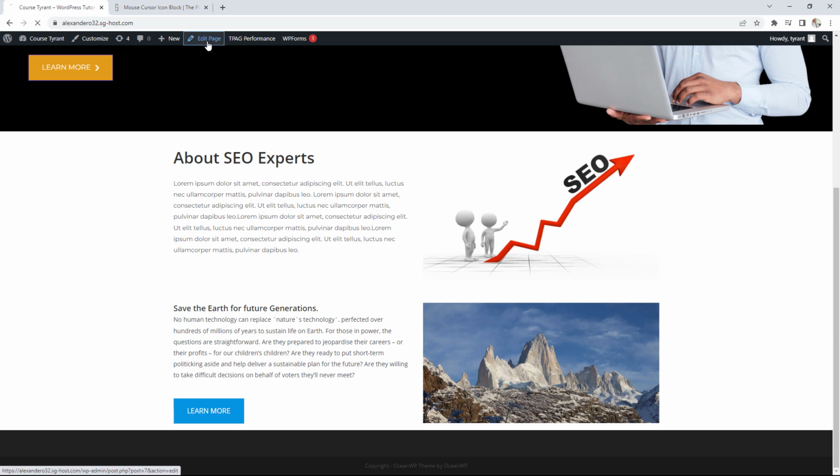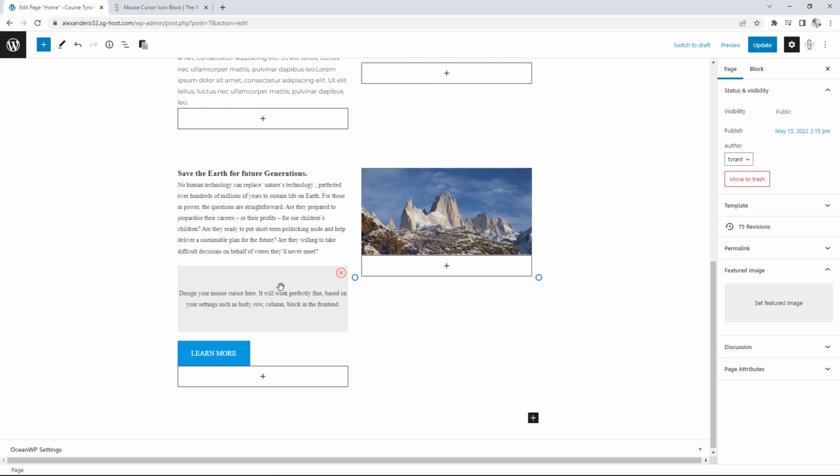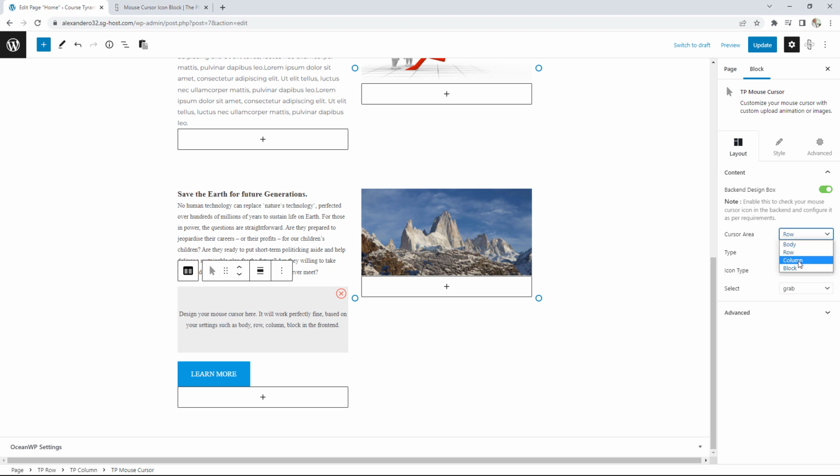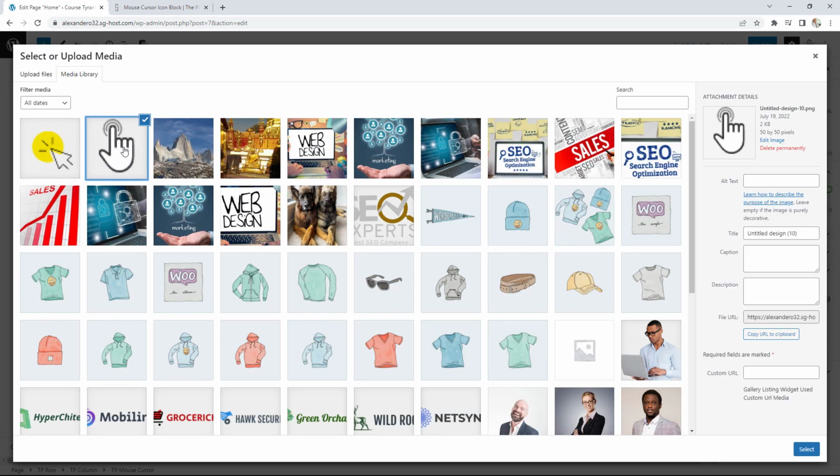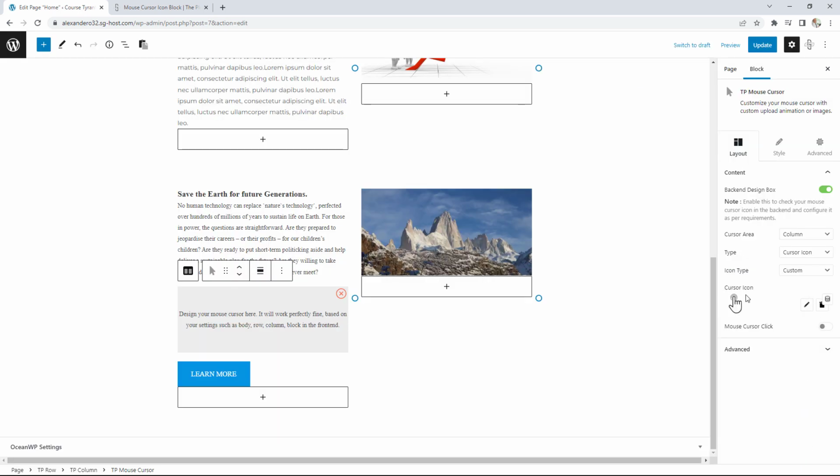All right, let's go back in here real quick. I want to show you something really cool. I'm going to go back in here and let's change this one back to column. All right. Now, instead of the cursor icon, instead of the icon type, which is predefined, I'm going to go with a custom icon. You can upload your own custom icons. I'm going to custom, and I'm going to insert one that I created, which is this one right here, where you have the big hand with the button. I'm going to select that. Okay, so now I'm using my own icon.